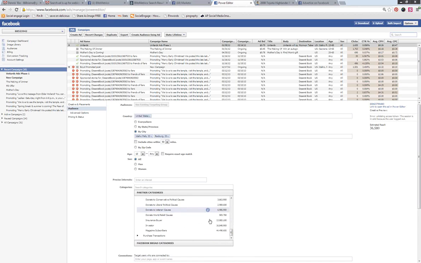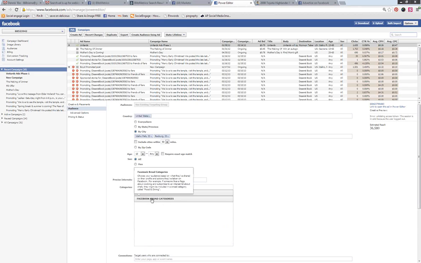Donate to, this is kind of fun. Donate to veteran causes. Those are people who actually have donated. Actually, in the broad category targets, I can target the moms. Let me do that real quick.